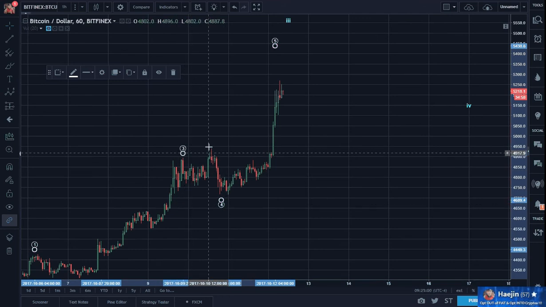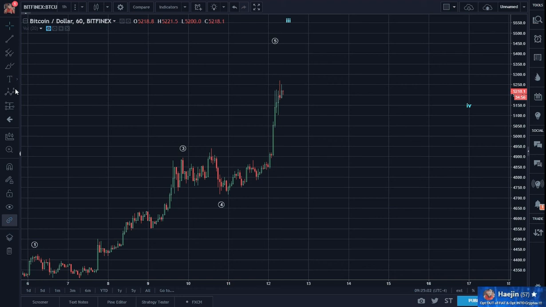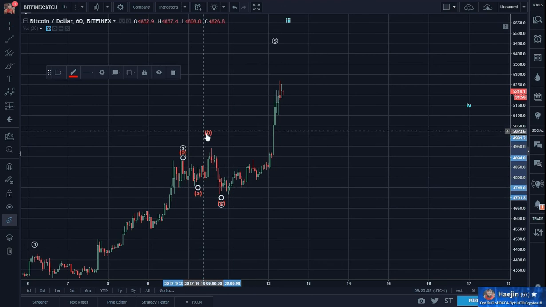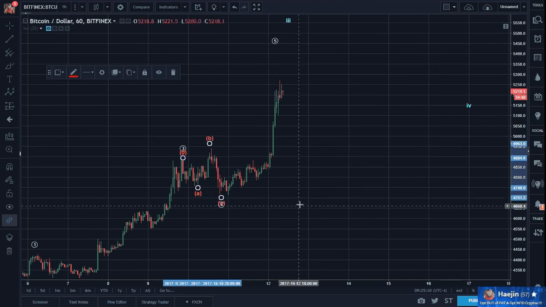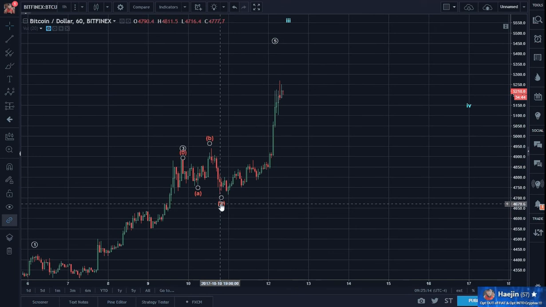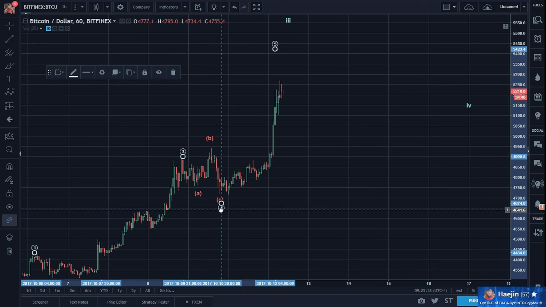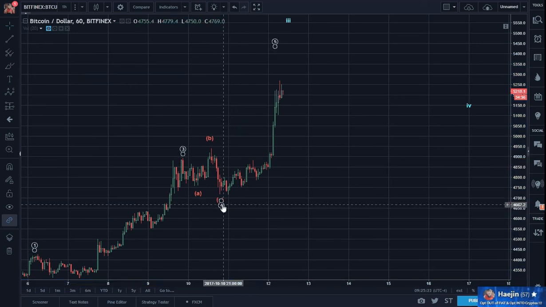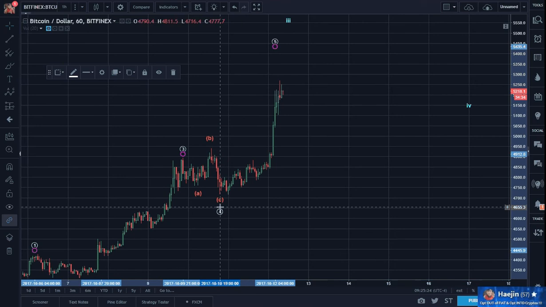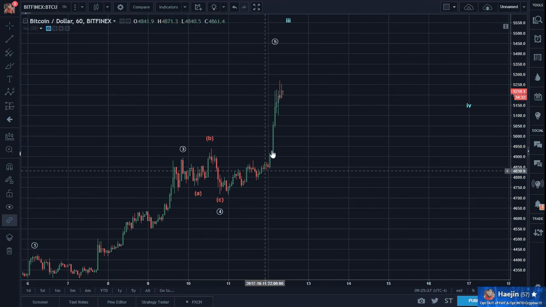ABC, expanded flat, which is always pretty cool. I really like expanded flats because it's so common. It's a personality attribute of cryptos. And then we have 5 going on.